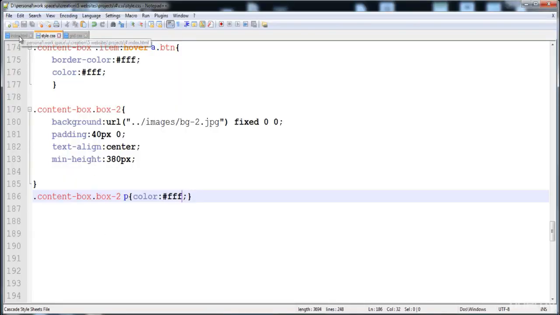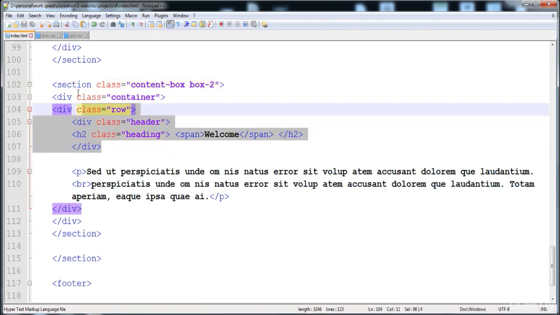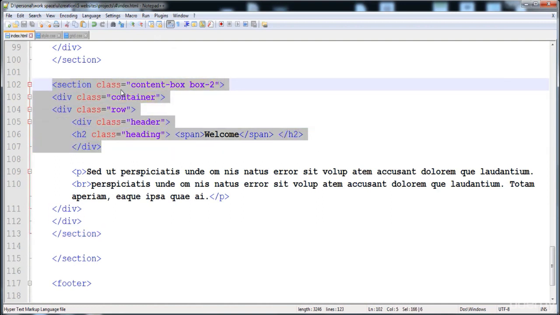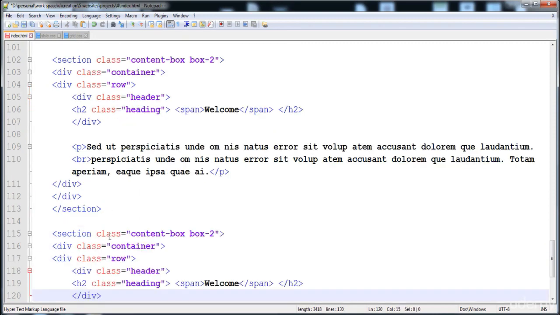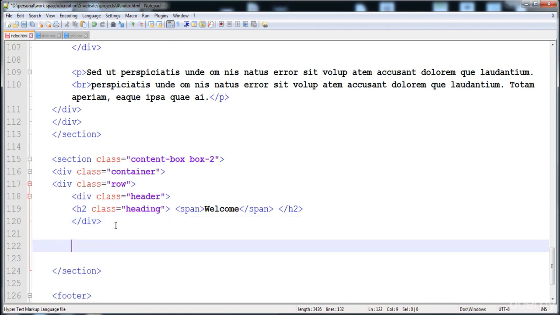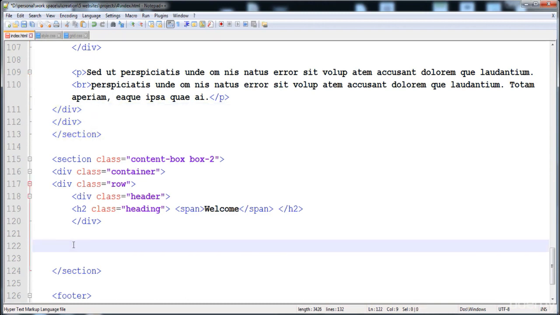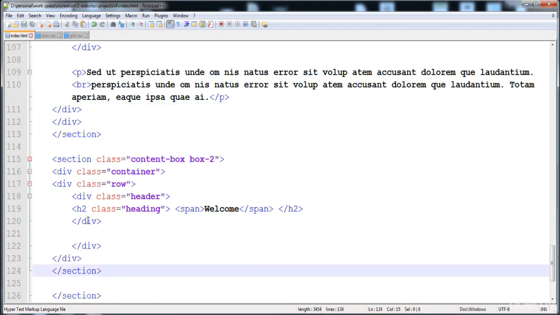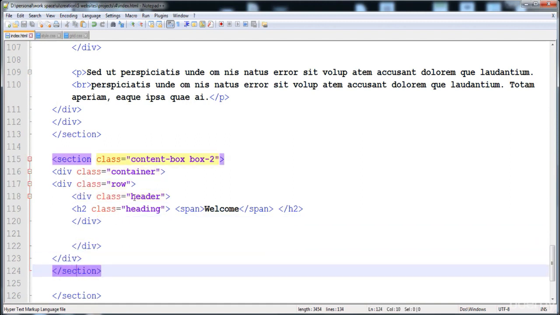We have to create another section. Here, copy this because we need it. This is the same code, and here is this, and then after it we need its closing tags. So here are the closing tags, and here is the closing tag, and here is the div and the section.